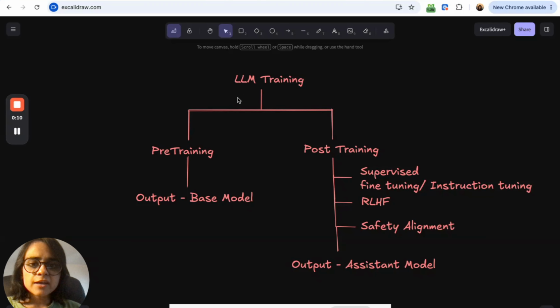So LLM training has two different stages. First is the pre-training stage and second is the post-training stage. In the pre-training stage, the output is a base model, which we'll understand as we go through this video. What is a base model? And in the post-training stage, there are a couple of steps that are done in order to output an assistant model, which is able to act like a smart AI assistant and answer all of your queries. The different steps followed in post-training are supervised fine tuning or instruction tuning, RLHF, which is reinforcement learning from human feedback, and safety alignments. So we'll take a look at all of these one by one as we go through the video.